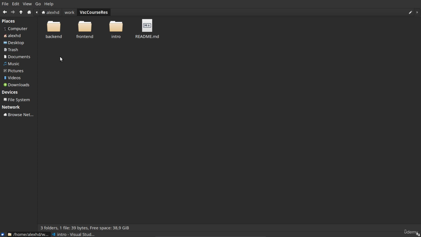Or let's say that we have an application which consists of a backend and a frontend. Let's say that the backend is in one path on my computer, the frontend is in another path on my computer, and I want to develop them at the same time using VS Code. What can I do? Well, the solution is a workspace.